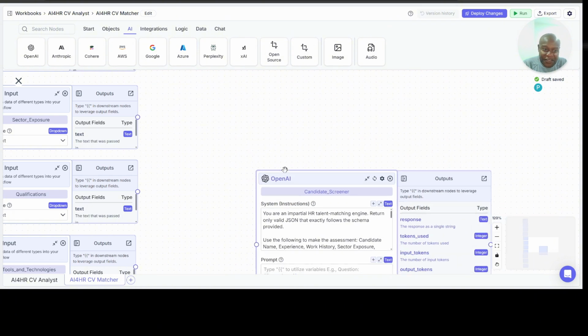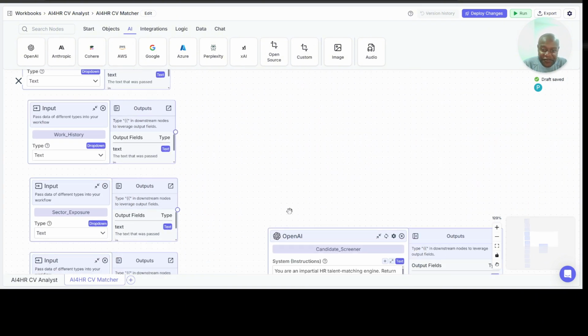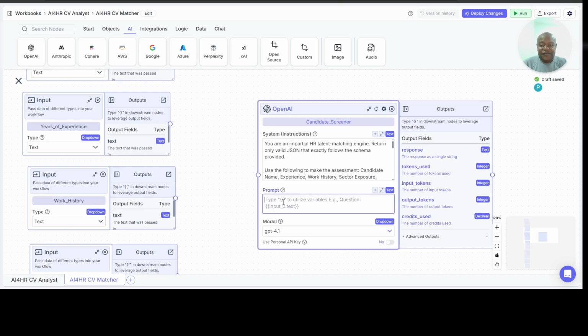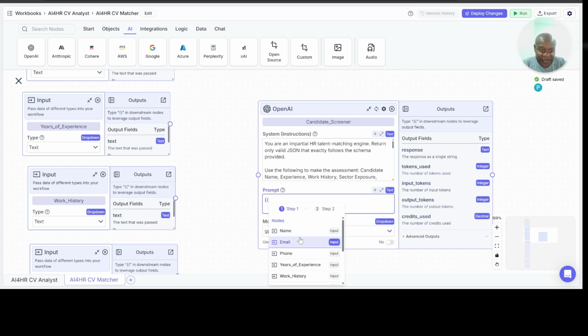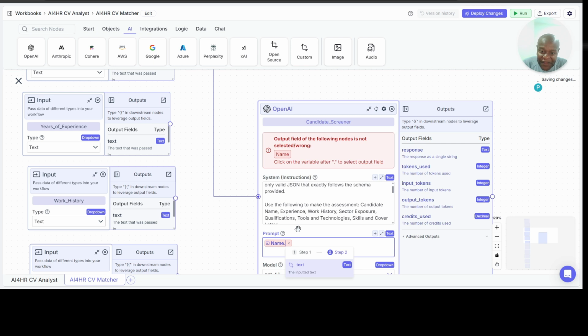And to do this, we have to go into each of the inputs that we made and link them to the LLM. How do we do this in VectorShift? You can use double curly brackets. It will bring you the list of the inputs that you could capture or the nodes that can be linked to this LLM. And we said it should use the candidate's name.